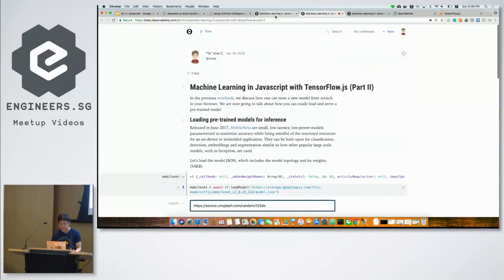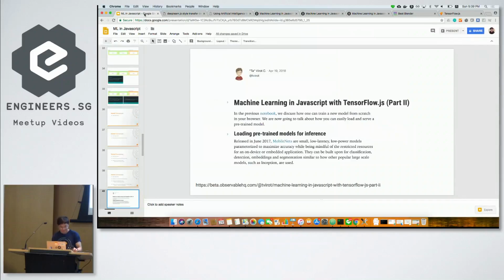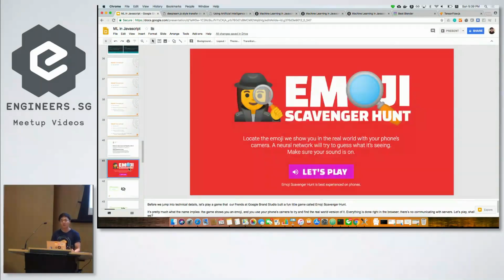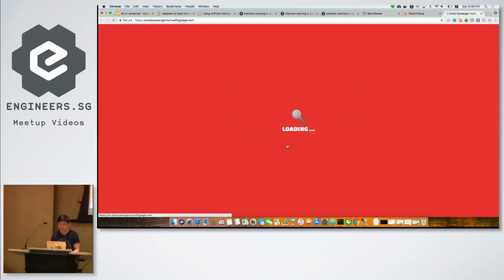Okay, I'm flying through all this. Let me close the webcam or I would crash my browser. Okay, and with this, when Google launched this during TensorFlow Summit, they actually showed off this emoji scavenger hunt. So now that you can import image recognition capability into your web browser, they built this cute game. Let's see if I can make it work.